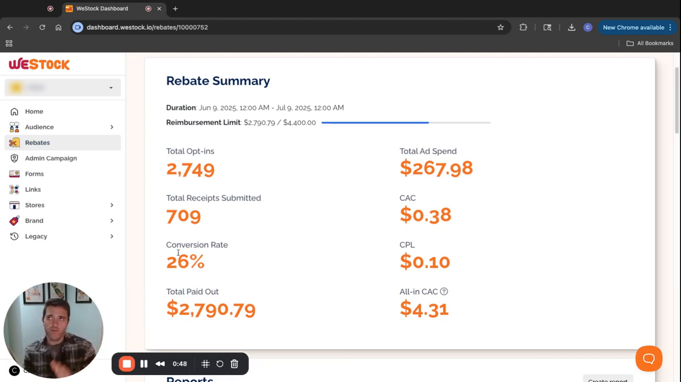Conversion rate. Conversion rate for a free item, anything over 25% is good. For a BOGO, I'd say anything over 15% is good. Total paid out is how much we've reimbursed, so really, how much sales we've driven at the store level. Total ad spend is how much ad spend we put against this.